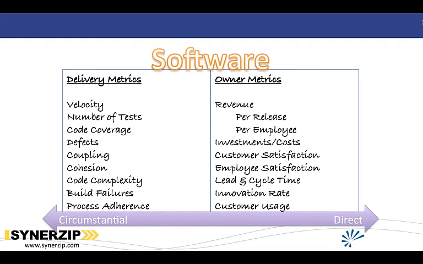So I'm going to use this same term again, circumstantial and direct, left and right, when it comes to the software as well. We're going to call the ones on the left circumstantial evidence. If velocity is going up, does that mean that we're doing better as a team, as a product? Maybe. It sounds good, but we're going to want to depend more on the direct evidence than the circumstantial to find out why or what's going on.